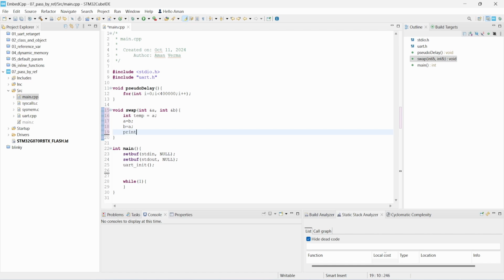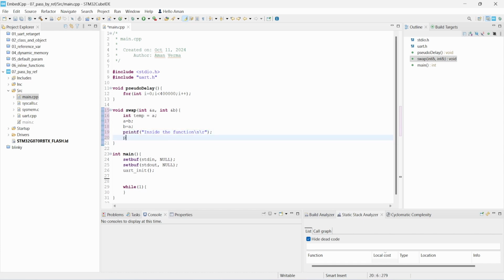Here, what I will do is make a printf statement, and over here I will write "inside function", new line and carriage return. Then I will print the values A, percentage d, comma B, percentage d. And over here, I will pass A, comma B.